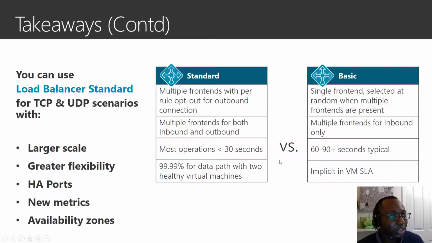Multiple front ends with opt-out for outbound connection. So if you wanted to increase the outbound connections or NAT ports that are available, you can add multiple front ends, and those can be used for outbound connections. We can actually specify that within an ARM template and say, allow this to be used. Multiple front ends for both inbound and outbound connections. Most operations will take less than 30 seconds, and then a 99.99% SLA, whereas with the basic, there's an implicit SLA for the virtual machine, not for the load balancer itself.